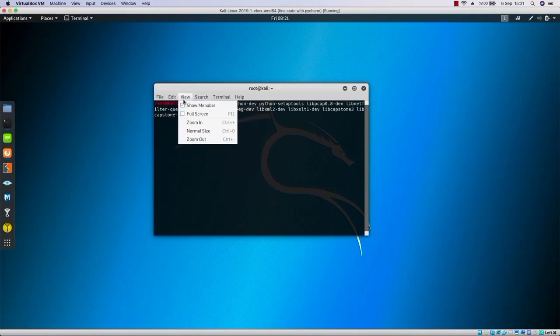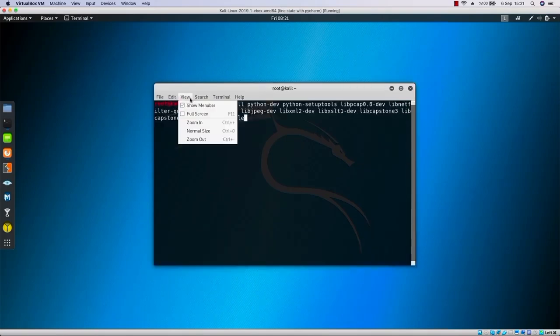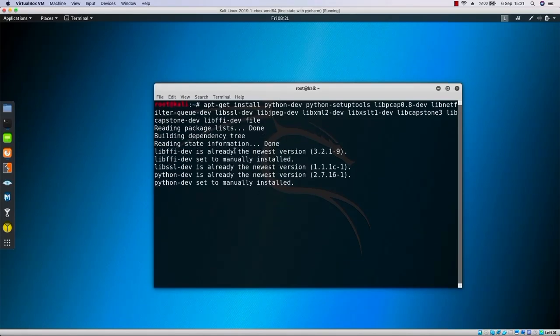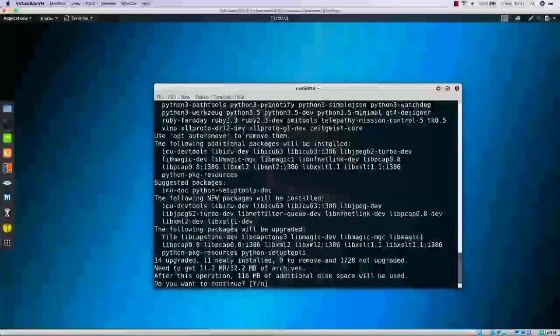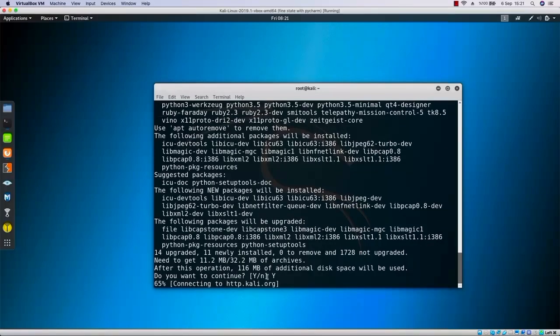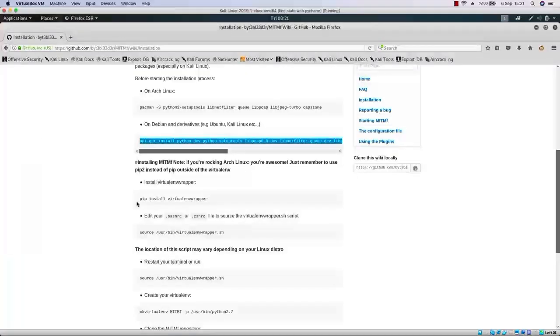So let me zoom in a little bit so that you can see it better. As you can see, it is a long line and it has some Python development libraries over here to download. If you see something like that, you have to say y, meaning yes, I want to download all of these things, and it will download it for you. It doesn't end here, unfortunately.